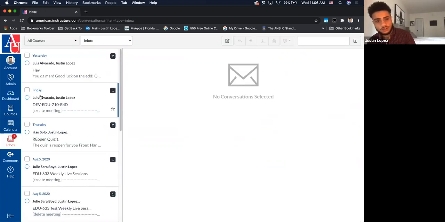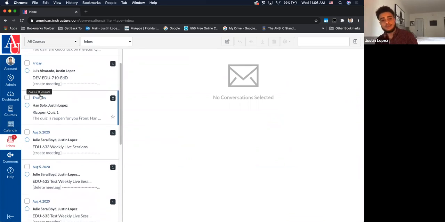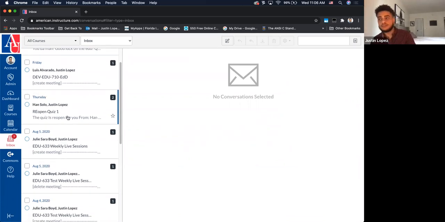Now, the inbox. A good thing to note about the inbox within Canvas versus Blackboard: in Blackboard, as you know, there is an inbox per course. In Canvas, there is just one global inbox. It's also called Canvas Communications, and this is where you'll reach out to any student in particular.